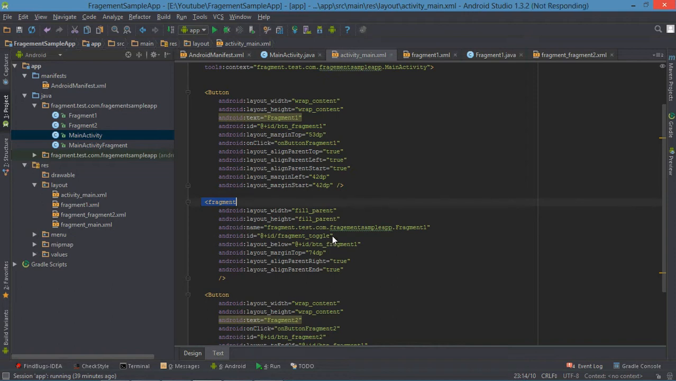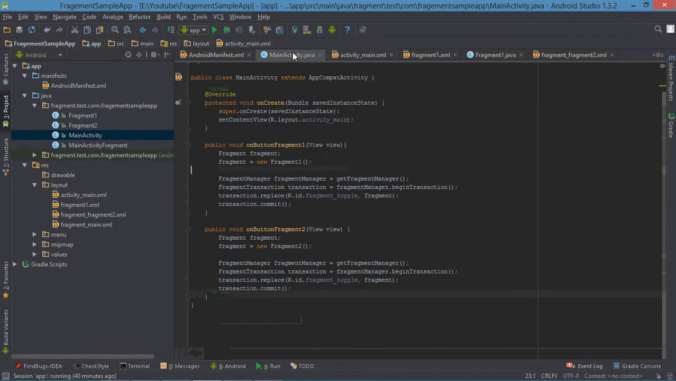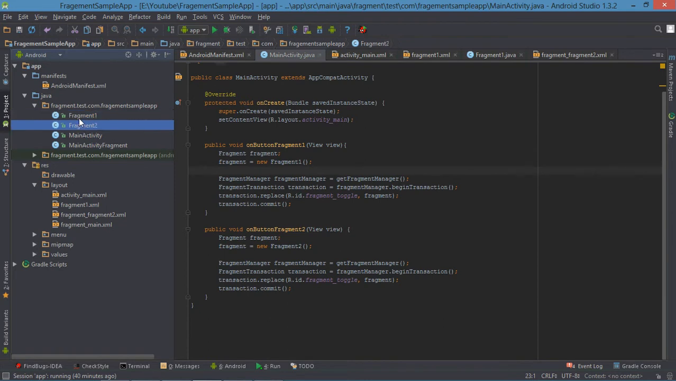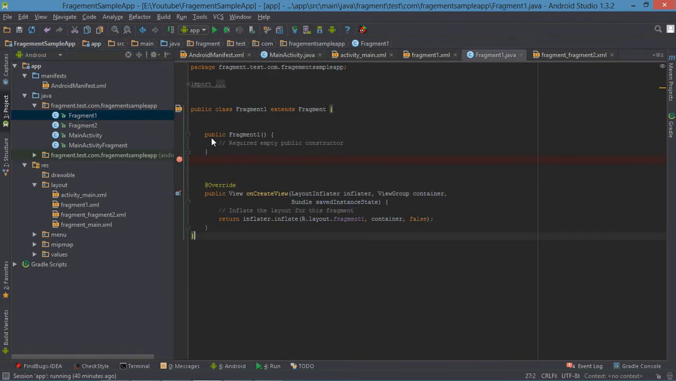Now we will create two fragments: one is fragment 1, another is fragment 2. So let's create fragment 1. This Fragment1 extends Fragment, and there is one layout to include. We will use onCreateView, which will return the view: inflater.inflate(R.layout.fragment1_layout).